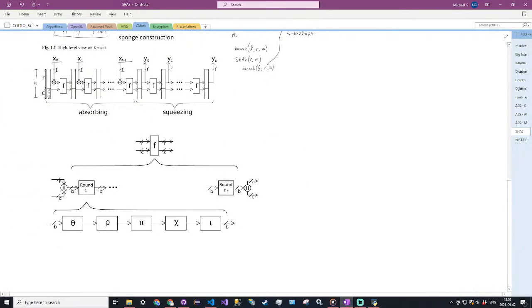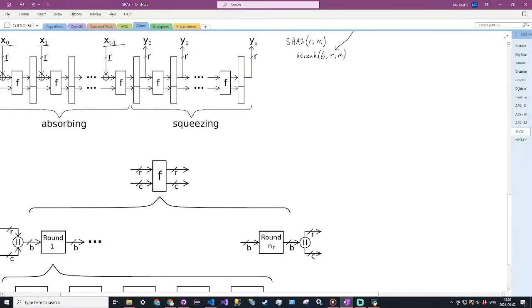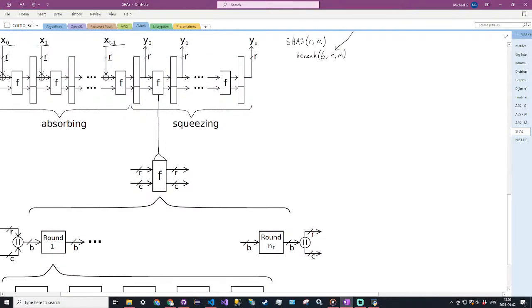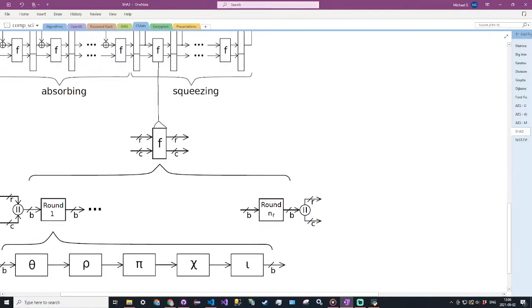So yeah, that's just to make this a little more clear. We have that each call just gives us these 24 rounds. So each call to Keccak, we will do these operations 24 times.